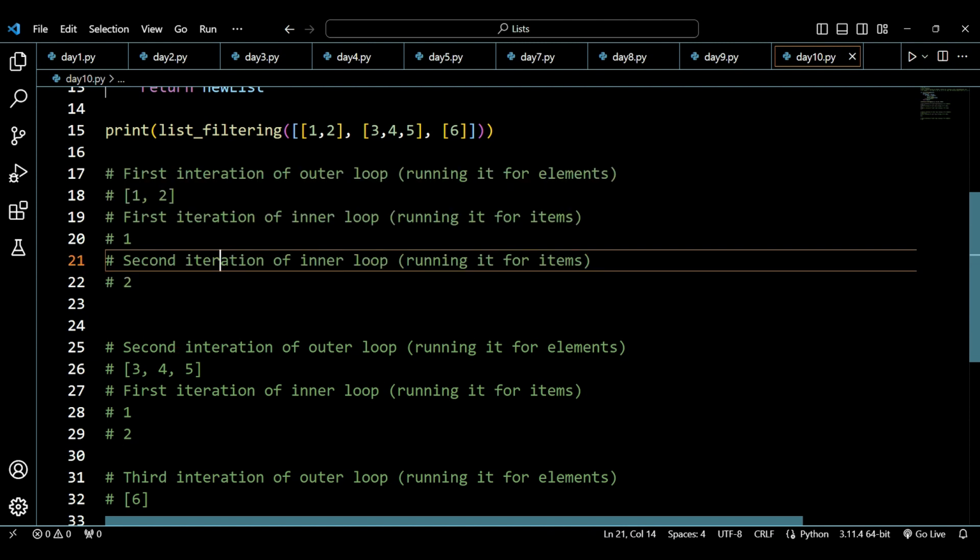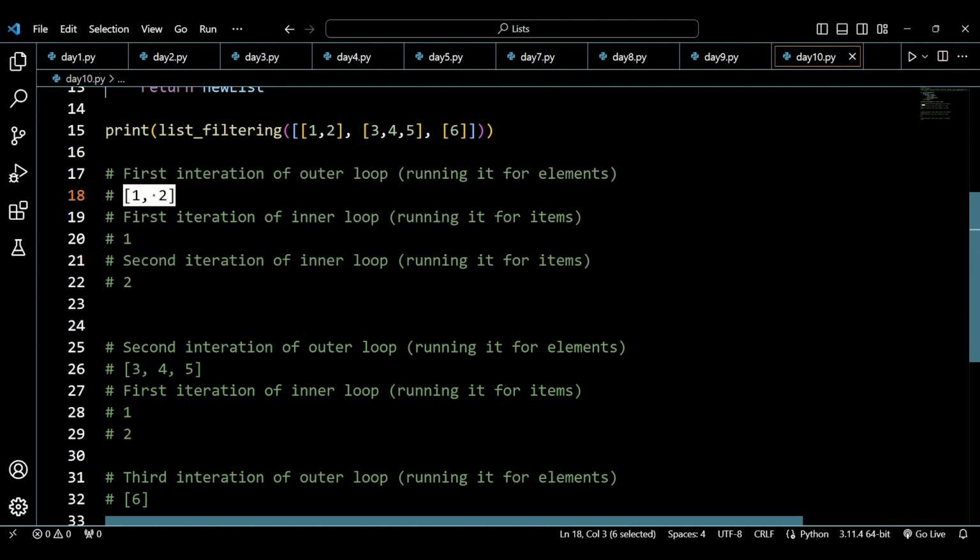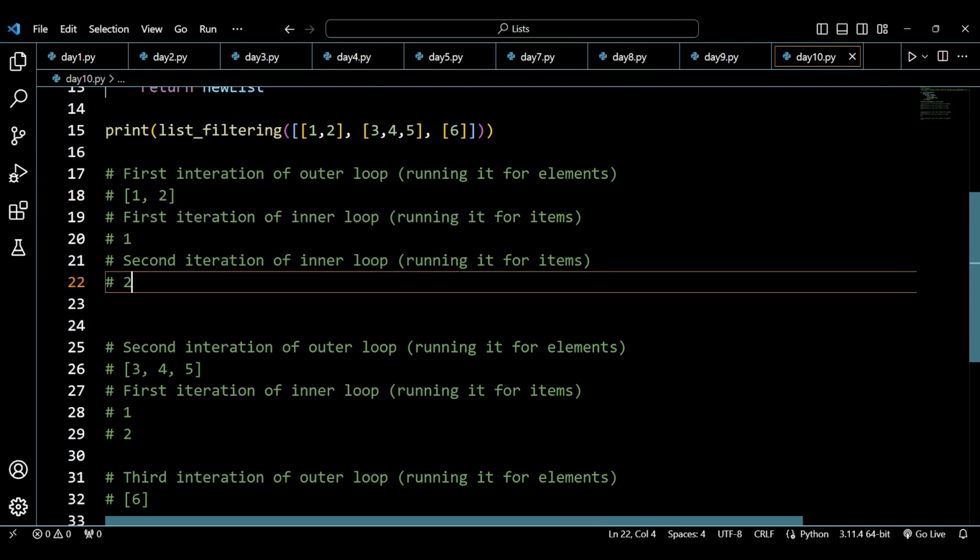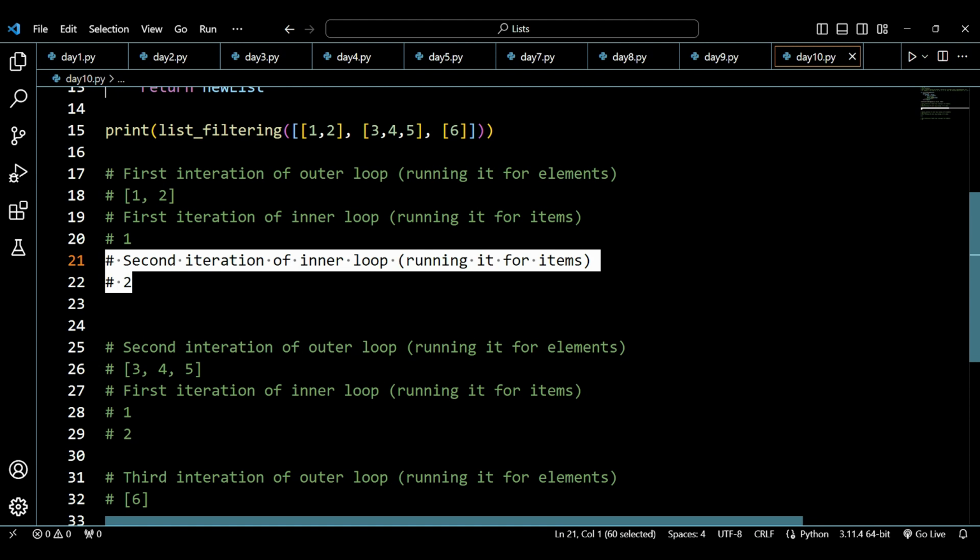In the first iteration we will be getting 1 and 2, and then we again run a loop inside a loop, so we got 1 in the first iteration, we got 1 in the second iteration, we got 2. I hope you understood this.